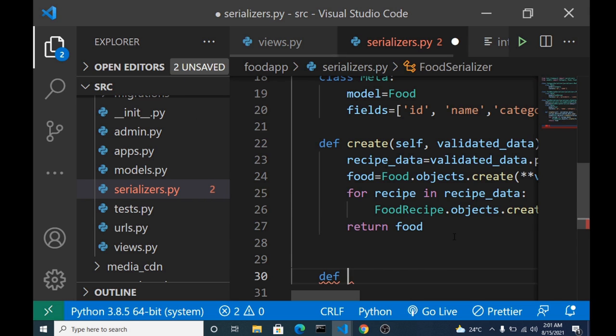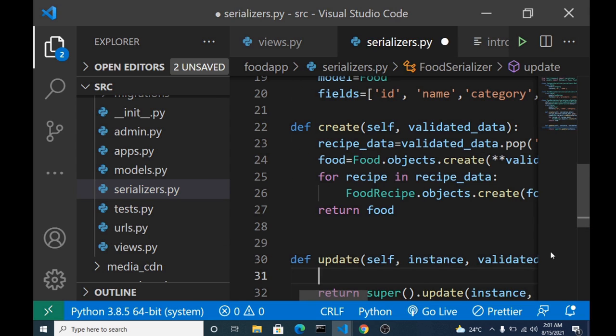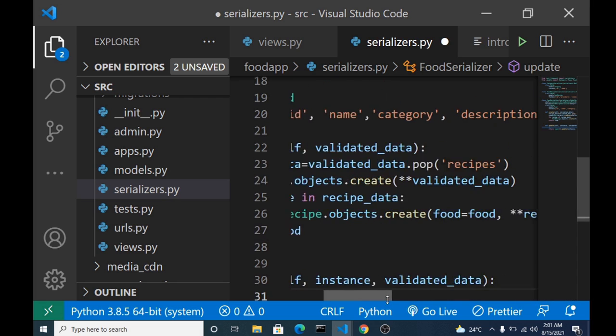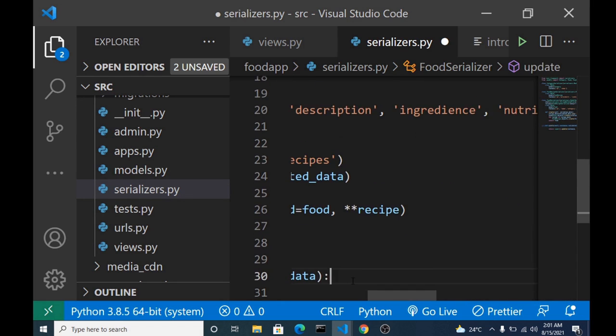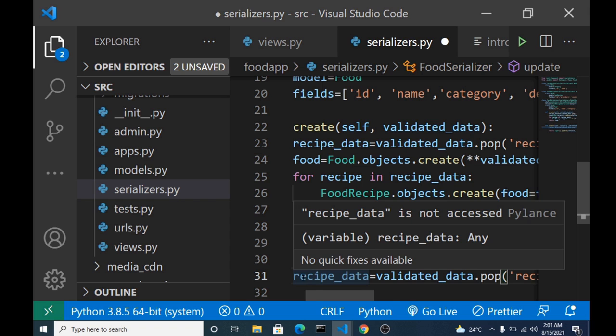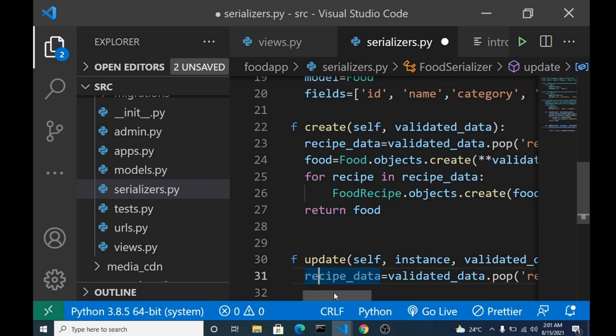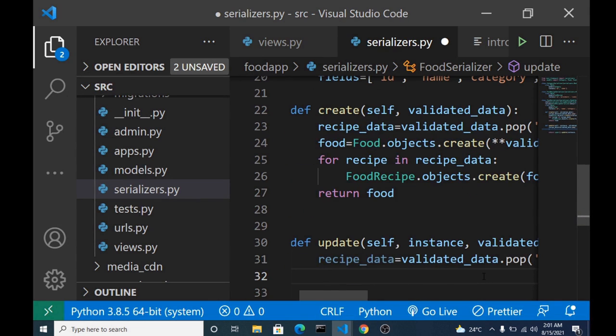So first of all, we just define the update method, and in this case, just the way we popped out the recipe data, we do the same also. So what we are doing here, we are getting the incoming data, which is the data that is coming from the request for the recipe. So we are bringing it out of the validated data. So we are separating the recipe data, and also we need to separate the recipe instance, that's the previous recipe instance object. So we can just store that in a variable.